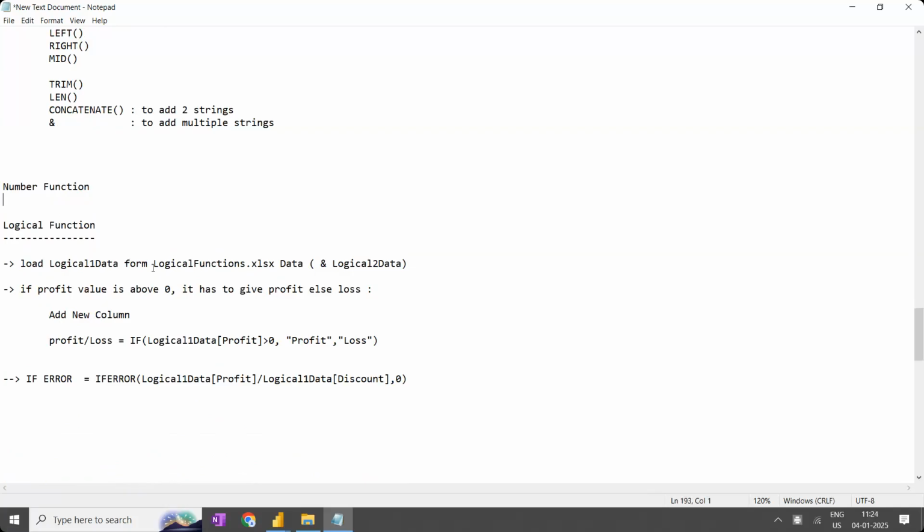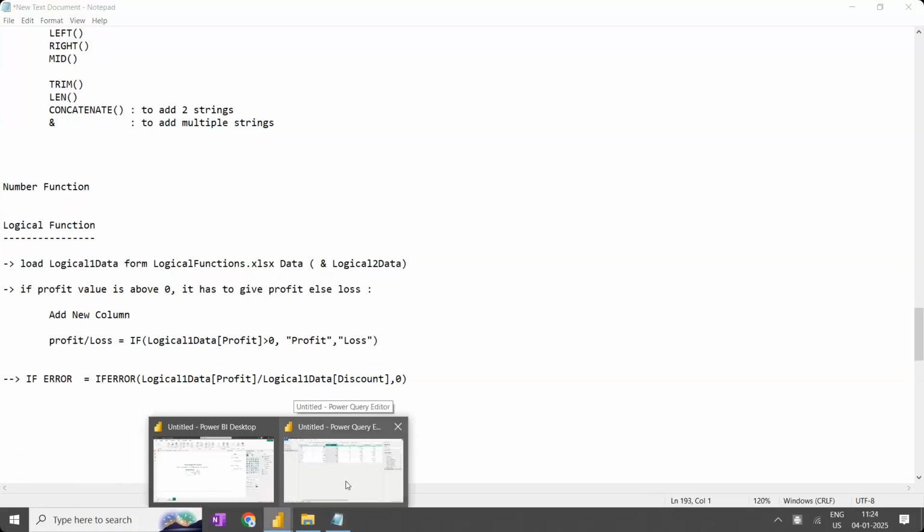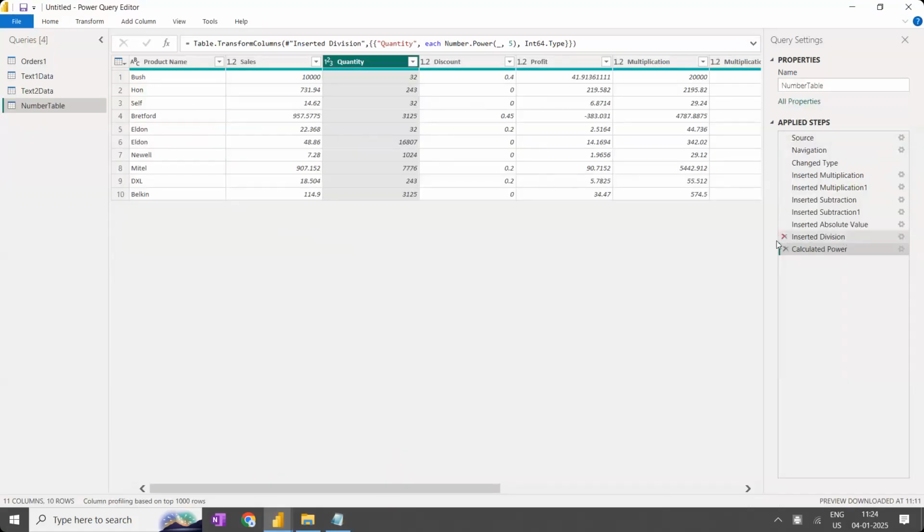Now, next one is logical functions. Logical functions means there are different types of logical functions. In that, the first one is called if. The condition is if, the first logical function. So for this, what I'm going to do is load separate data again. All these things I'm deleting.